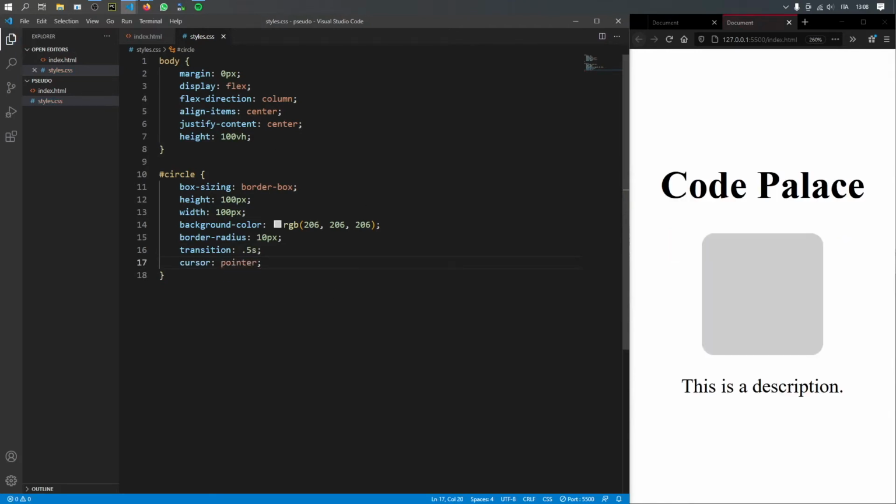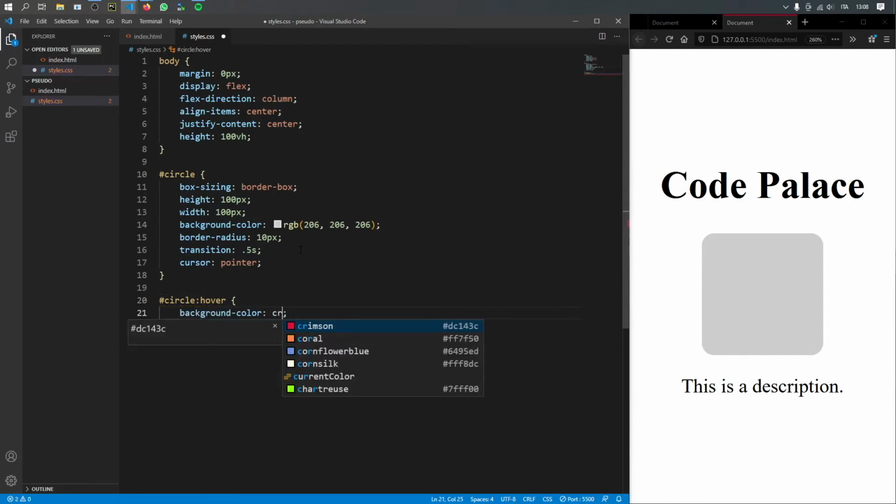Now when we click on save, you'll notice we'll get this interesting cube. And when we hover over it, you'll notice that it'll turn into a pointer. And now it's time to get to the first pseudo class, which is #circle:hover. So right now, this will specify the CSS attributes that should be applied when we hover over the element, such as, let's change the background color to crimson.